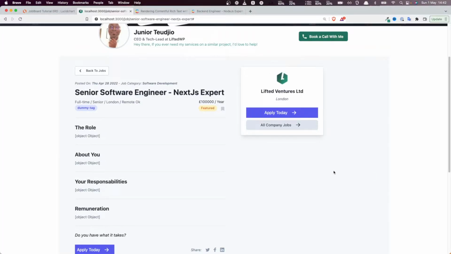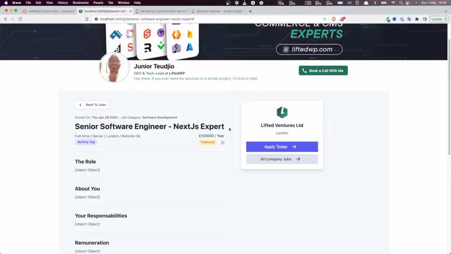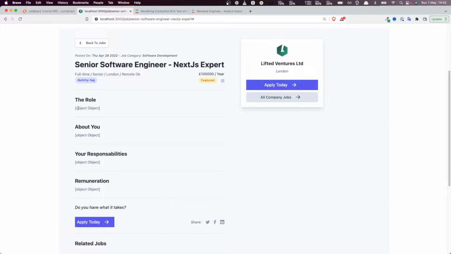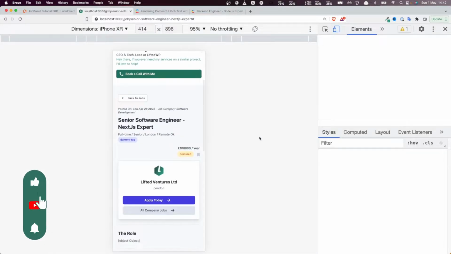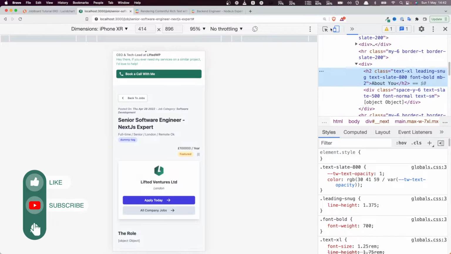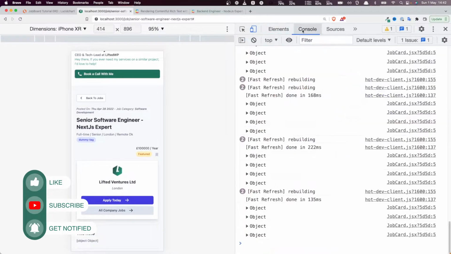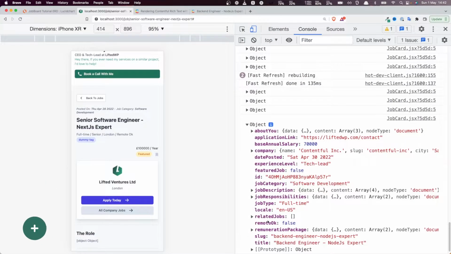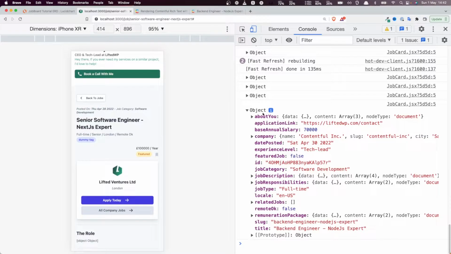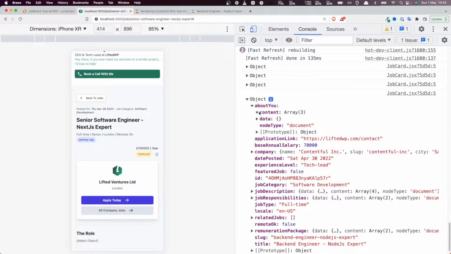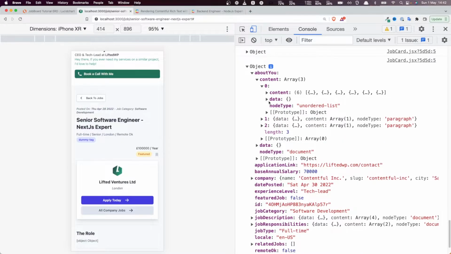Howdy everyone. In the previous video we styled the job details component, but as you can see, everything that is a rich text field is not properly displayed. Well, let's see why by having a look at the payload that is coming from the database from Contentful here. Okay, so if we open this and we look at, let's say, the about you section, you see that it's a very complicated nested element.